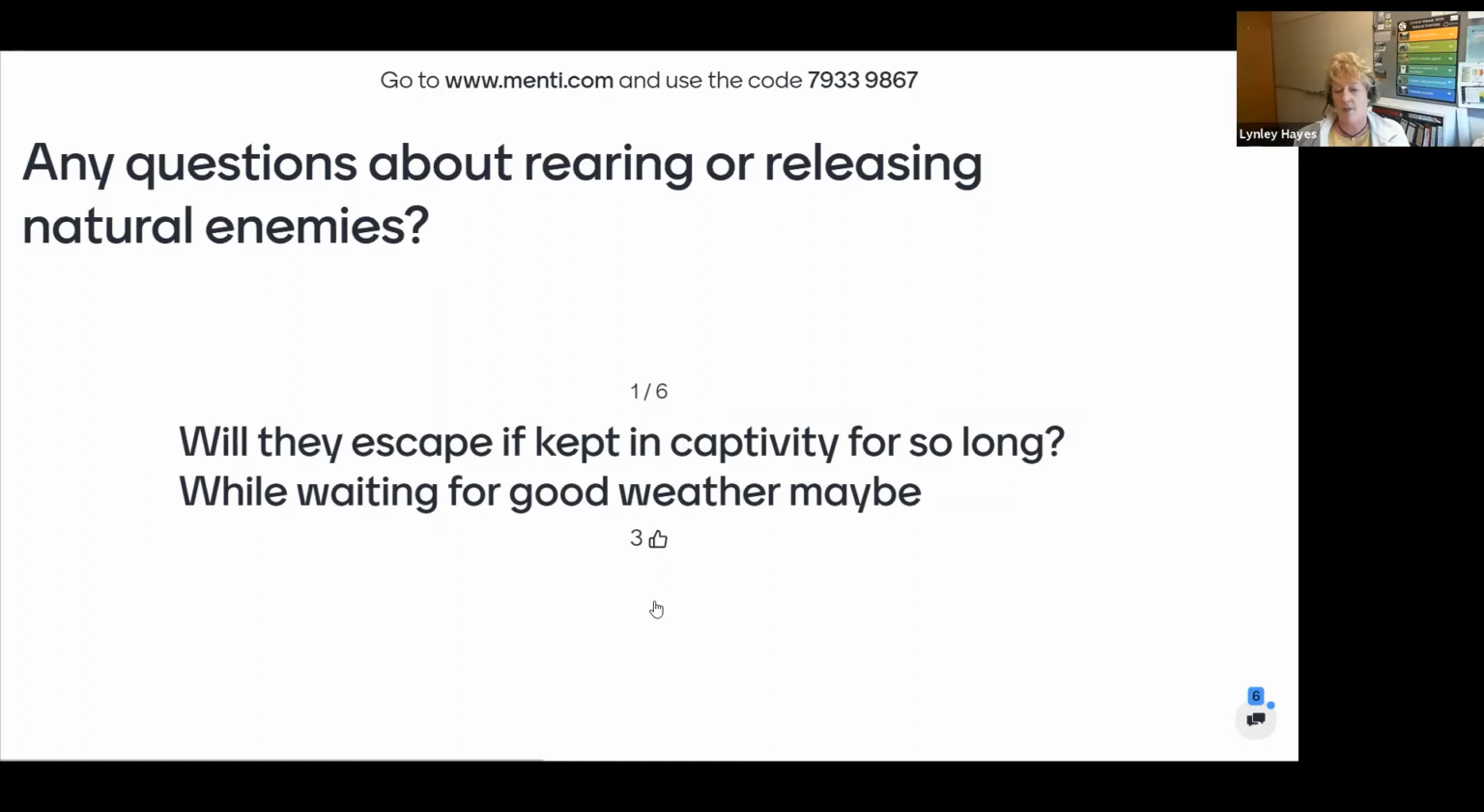Maybe I could answer this one. They're not going to escape if you've got them securely in cages. That's one of the reasons we keep them in cages, so we can control where they are and when they are released.